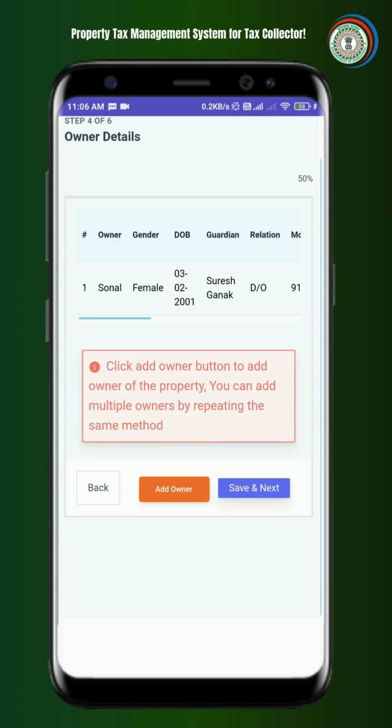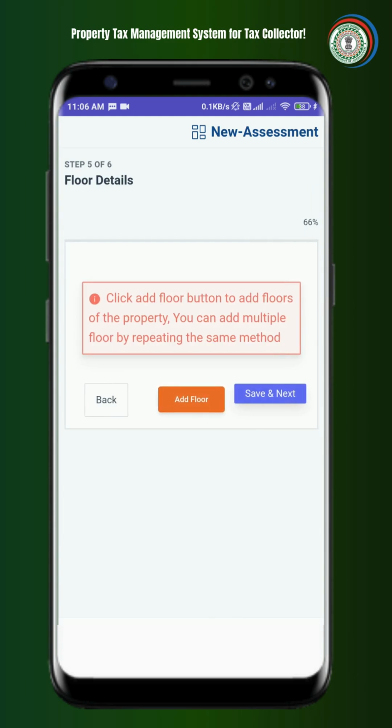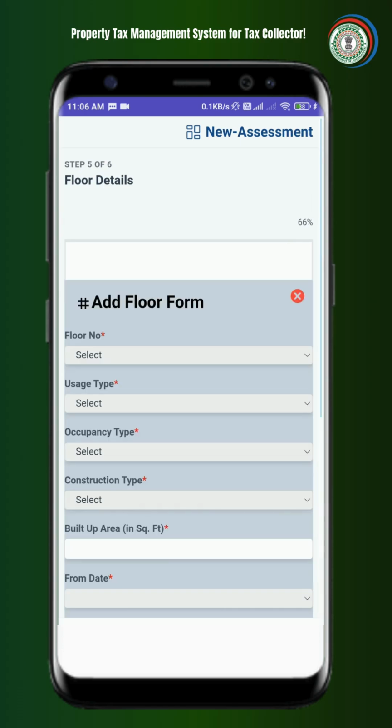The user can add multiple owners by repeating the same method. Upon adding the owner, proceed by clicking the Save and Next button. In Step 5, click the Add Floor button to access the Add Floor form.